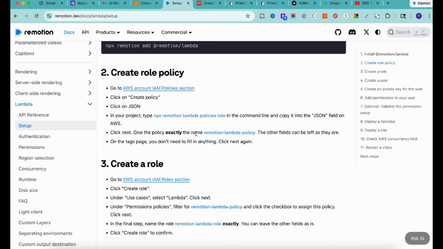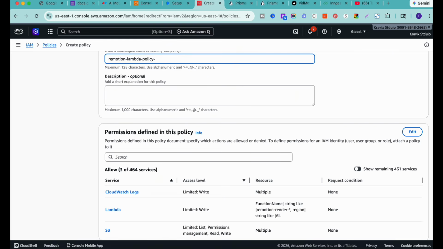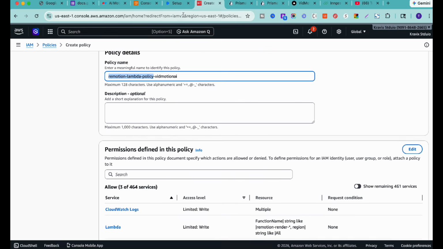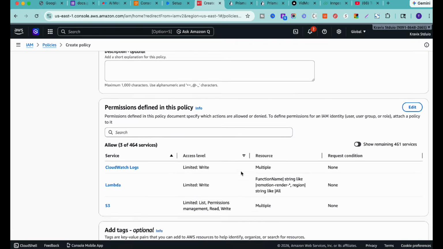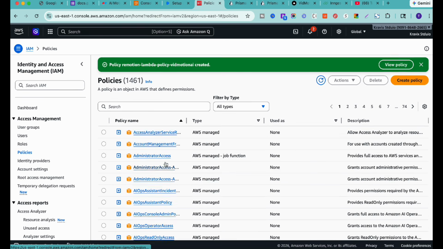Obviously make sure to follow this one, and then you have to give this same name. Now I already have the Remotion Lambda policy created in many places, but I'm going to change this to, let's say, with motion AI. I will add this name at the end because I already have the policy name Remotion Lambda policy. After this you have to leave the other fields as they are and then click next. So over here we create the policy, and if you see, the policy is now created.